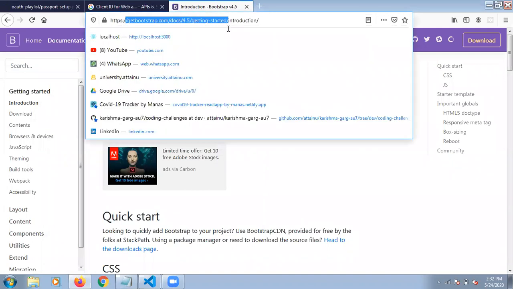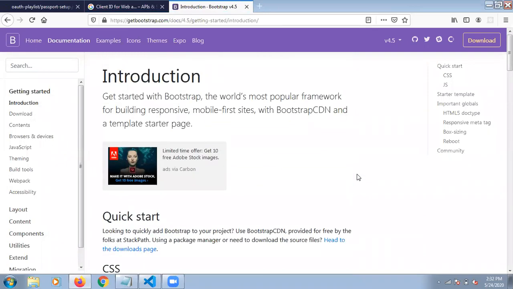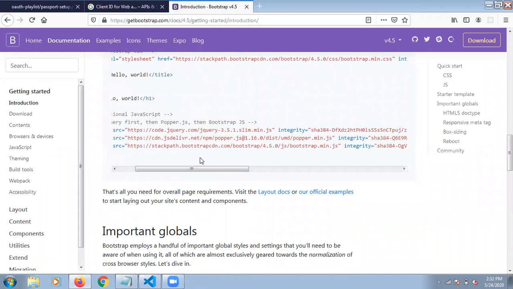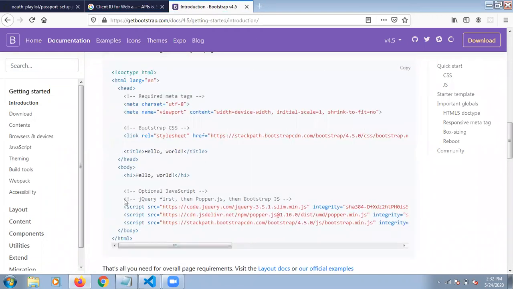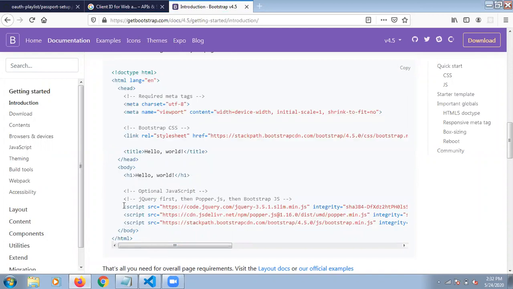You can go and go through it. getbootstrap.com, and 4.5 is the version of Bootstrap. Getting started and the introduction are there. I think all of you have understood about Bootstrap, so I am not going to explain each and everything in Bootstrap, but some setup is already given and built into our application. See, this is the setup.